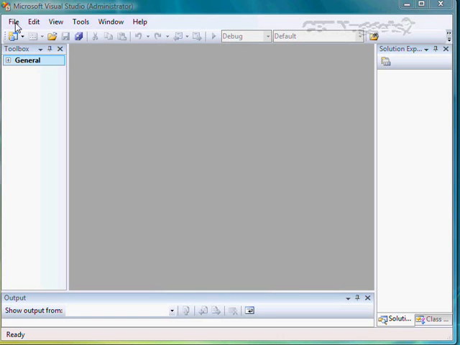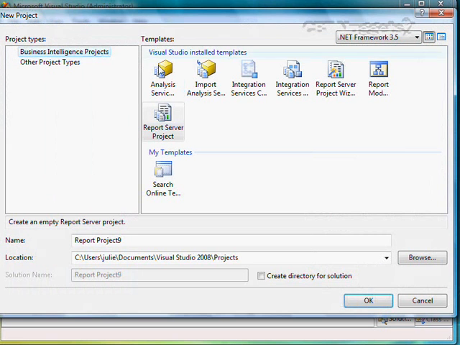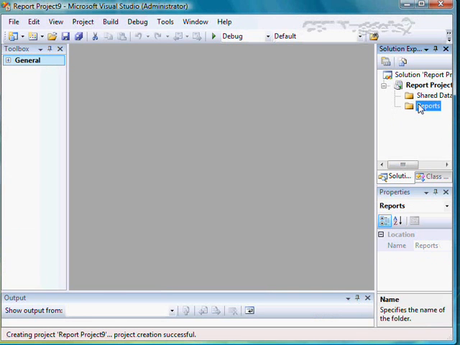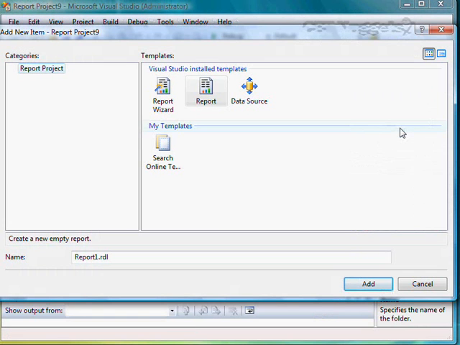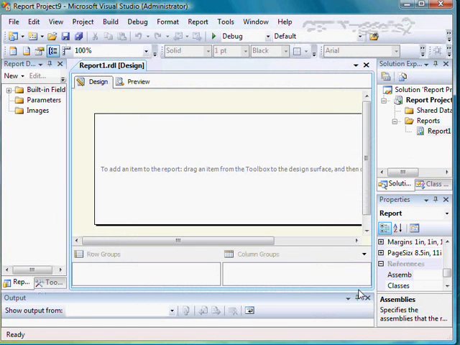I'm going to create a new project, and we'll make this a report server project. We don't really care what the name is at this point. And under reports, I'll just right click on here and we'll say add new item, and we'll just stick with this generic report right there. Once again, I don't care what the name is.